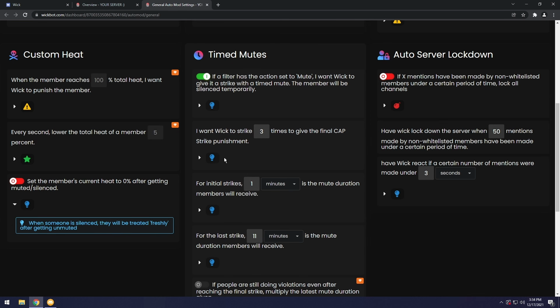Next up, we have this timed mute section. Now this is where we kind of enter all in our fancy dancy parameters. So leave the top option enabled. And in the second one, we have, I want Wick to strike 3 times to give the final cap strike punishment. This is basically like 3 strikes and you're out. You can increase the amount of chances before someone will get the full mute duration. In this case, leave it as 3.